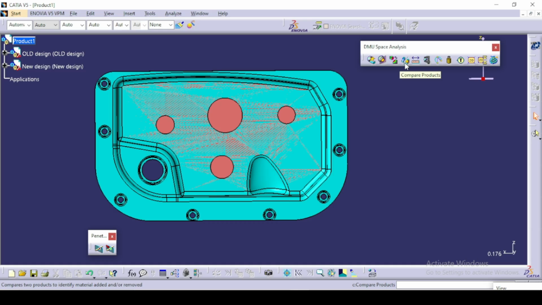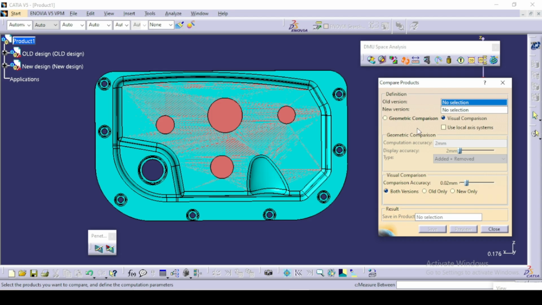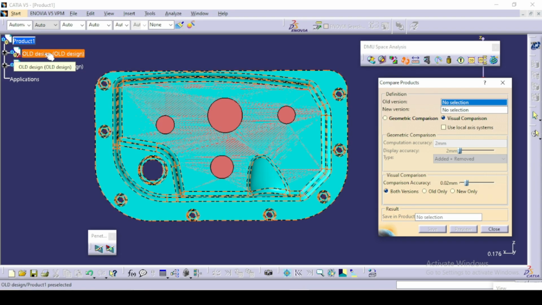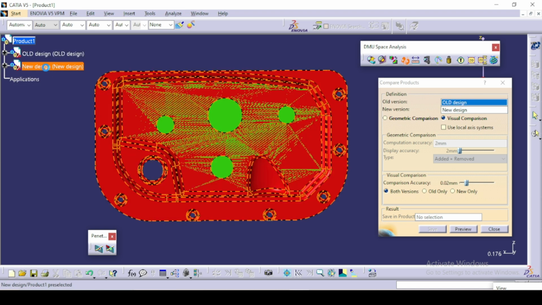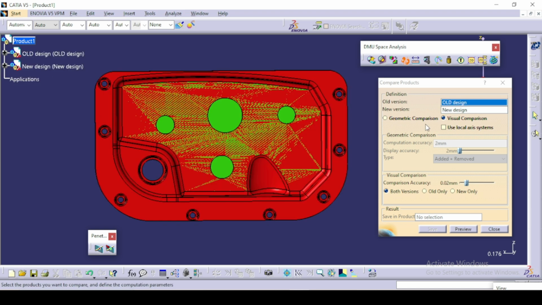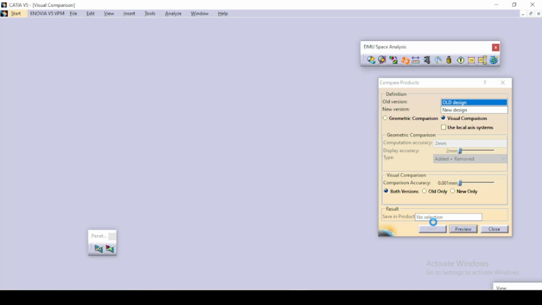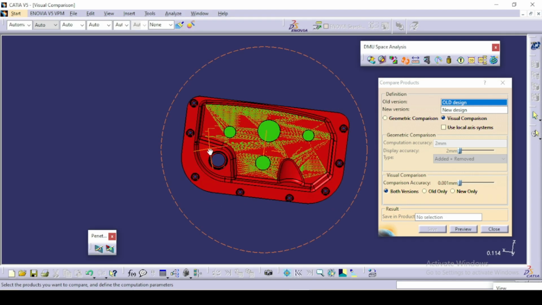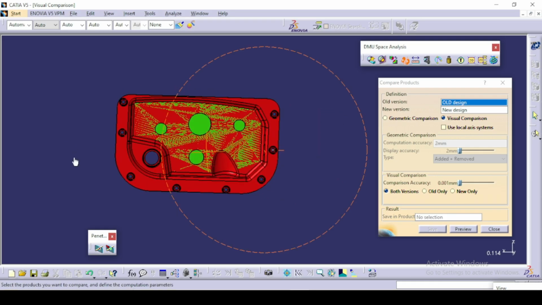So we need to click on this toolbar, then on the command called compare product, and we will click on the old version over here, then click on the new design, and we can decide what we want. Do we want a visual comparison, or do we want a geometric comparison? Initially we will see visual comparison, and for both versions we'll reduce it to minimum and then click preview. So that's it. This is the data comparison.